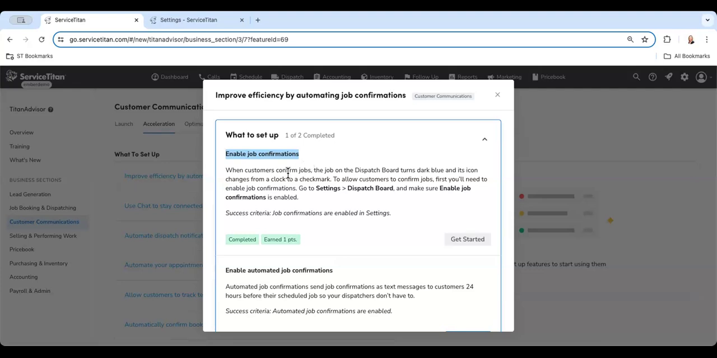And part of being able to make those job confirmations is setting this up in your settings. So to get there, you're just going to go to Settings, Dispatch Board, and then we're going to look for Enable Job Confirmations and make sure that that is toggled on, because having that on is going to be what determines whether or not we receive credit for this. You can see for mine, I am receiving credit for this one because it shows as completed, and then I'm earning 1 point for this specific part.